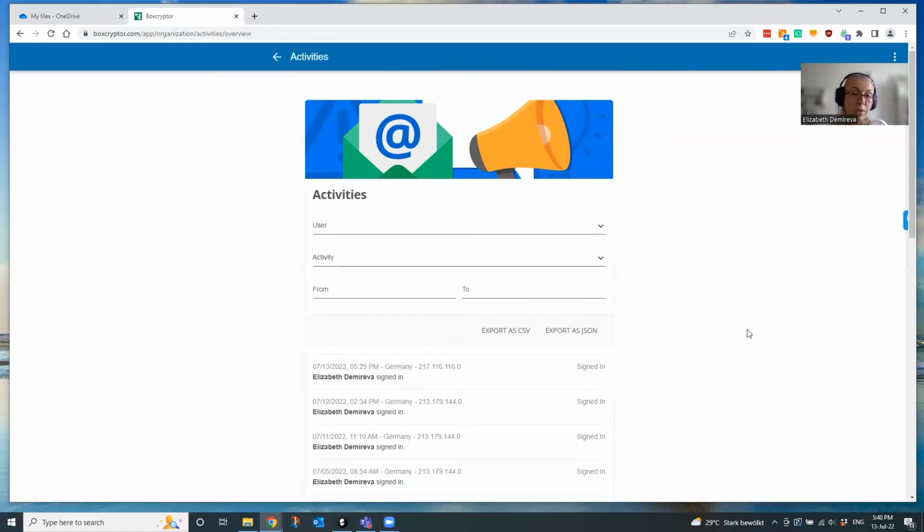What you won't see as part of the activities is anything related to file sharing. Because Boxcryptor doesn't have any access to your data, the data that you encrypt with it, there is no way for us to show you things like which files have been encrypted, who has access permissions, etc. So this is technically not available for Boxcryptor, and this is why Boxcryptor is not displaying anything like that here.